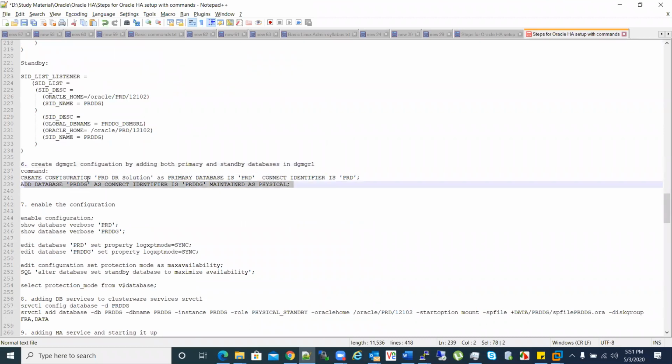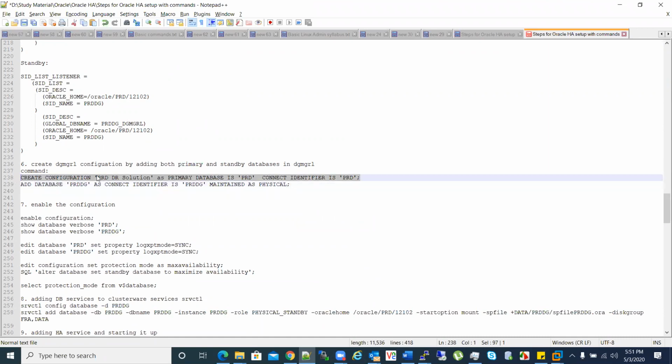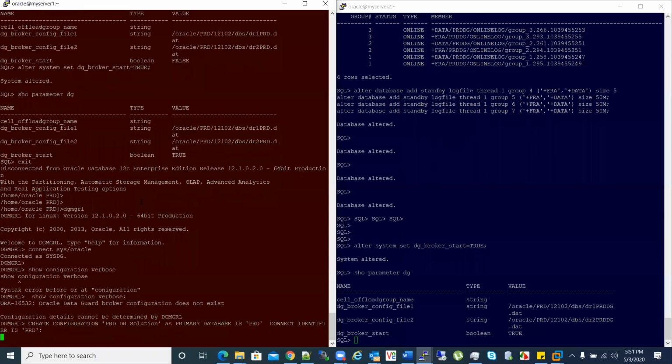Basically we have only 2 commands. You have to add a database saying this is primary and add another database saying this is a standby. So the first command I'll copy, which says create configuration PRD, where DB name is PRD and connect identifier is PRD. Copy this and hit enter here.